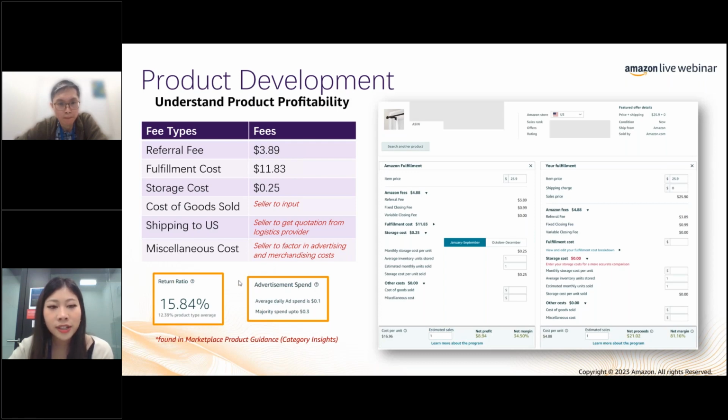You can leverage the category insights tool, which I talked about earlier on, to find out what the advertisement spend is on an aggregated level. You can also find out what the return ratio is. Like I mentioned, you can factor this in as your expense as well.